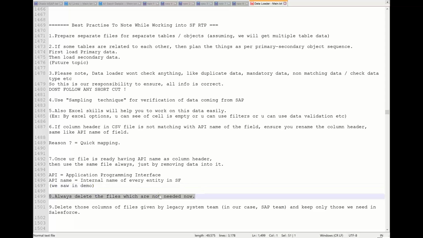Next, always delete the files which are not required now. You saw before, sometimes I deleted the export file. I have seen many juniors in my current company and previous company who don't delete unwanted files. They keep on maintaining lots of files, and ultimately it becomes so confusing that sometimes by mistake they select the wrong file and a complete mess happens.